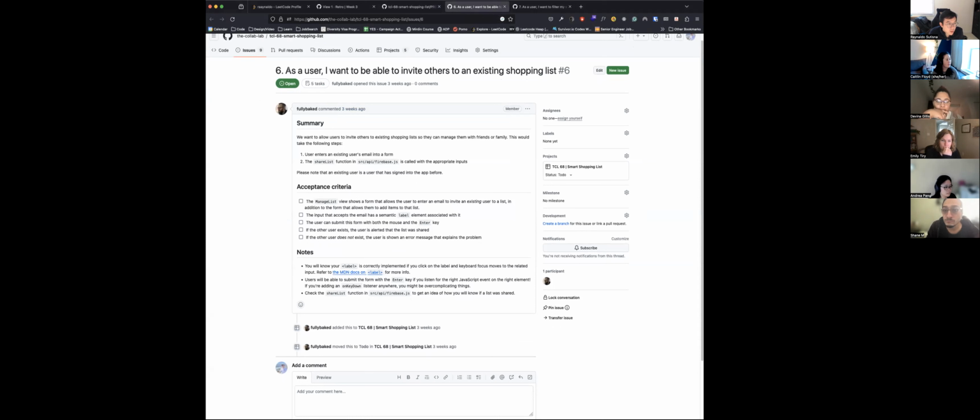Okay, so the main idea: I want to be able to invite others to an existing shopping list. I believe the main idea is we just need to make a list available to other people. So we want to allow users to invite others to existing shopping lists. They can manage them with friends or family. The user enters an existing user's email into a form, and the share list function in the Firebase file is called with the appropriate inputs.